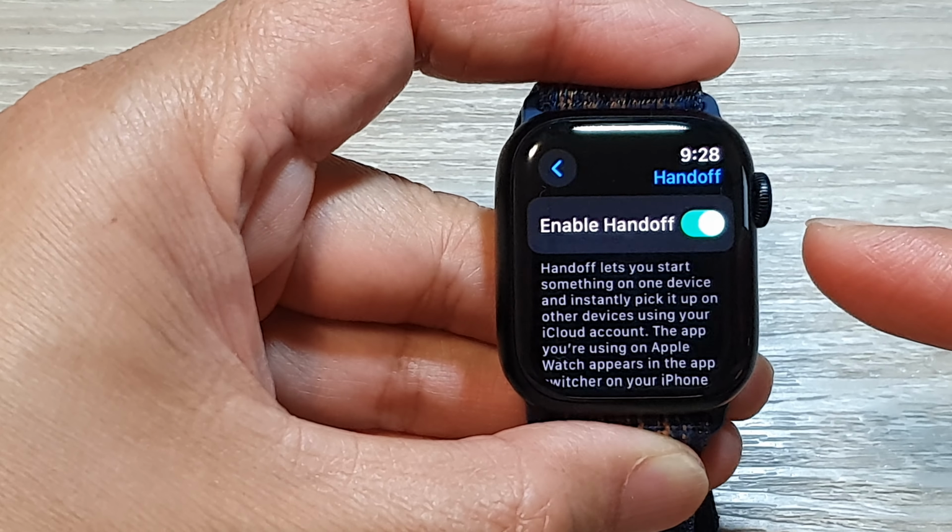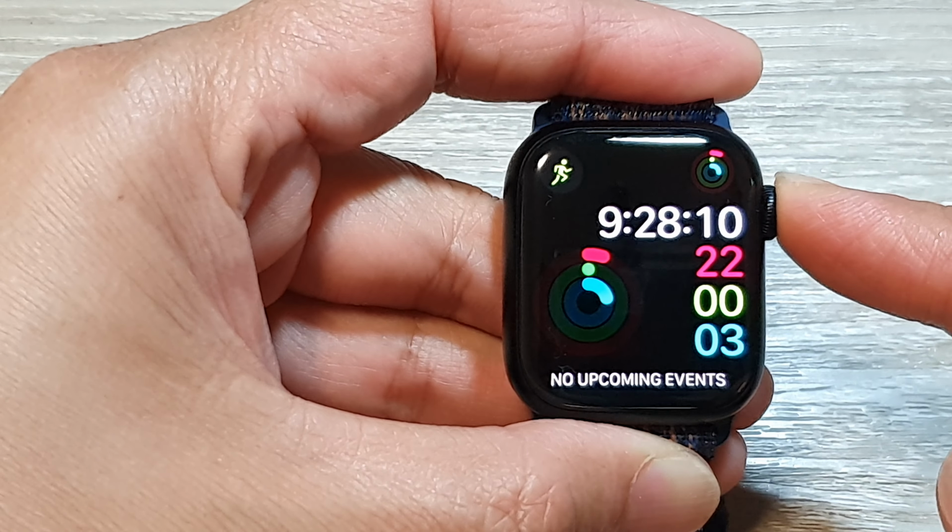How to enable or disable Handoff on the Apple Watch 9.